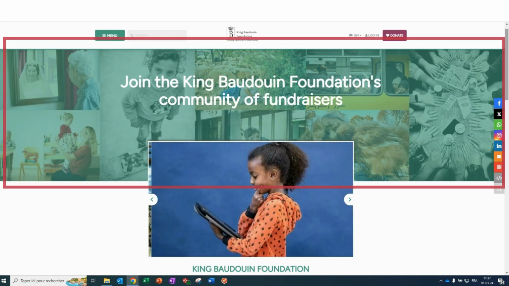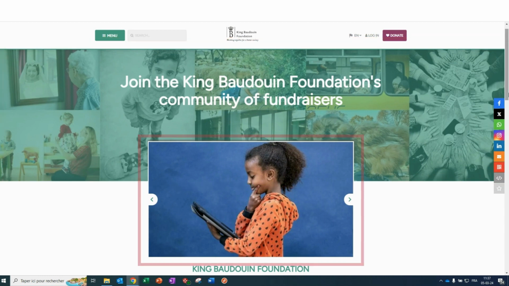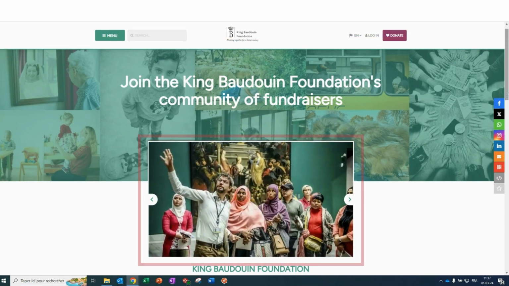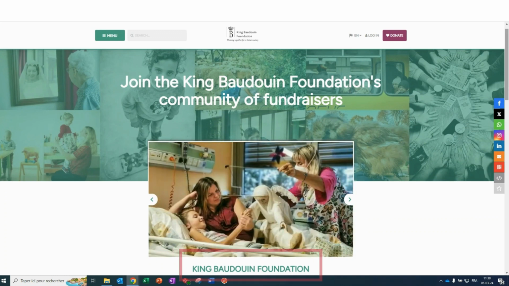First, the banner, which is a single photo. Then, there's also a picture and video carousel. You can display up to 5 pictures and embed a video from a YouTube or Vimeo link. You can, of course, personalize the title of the general campaign.